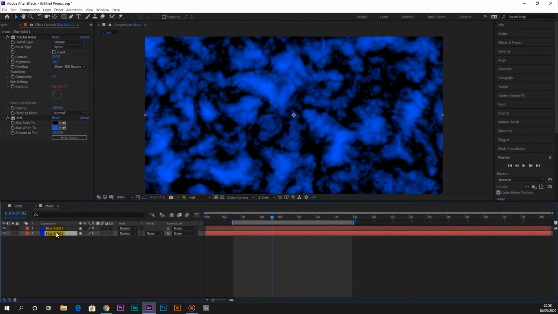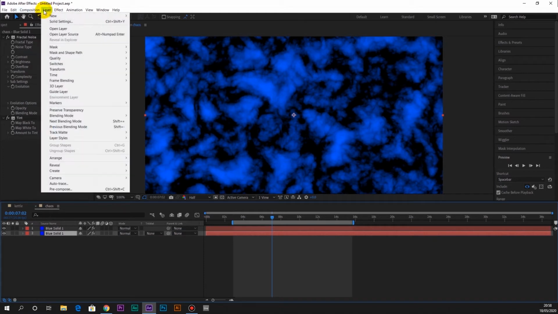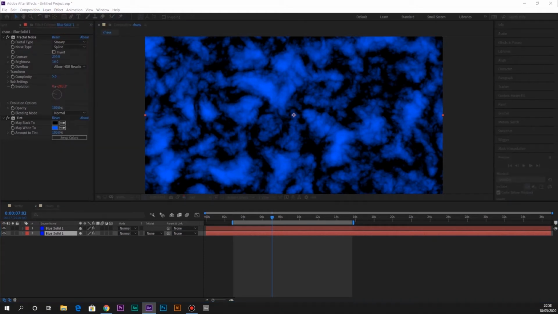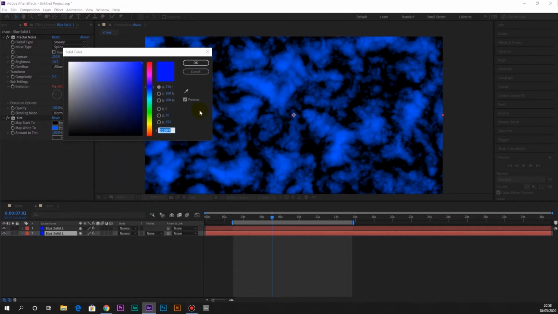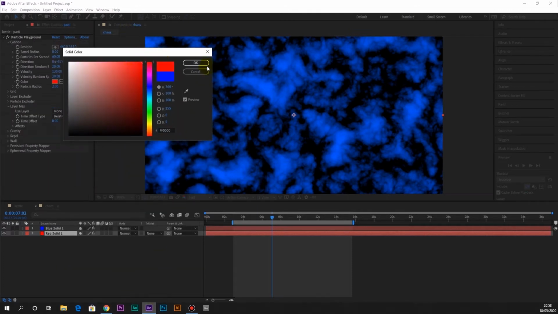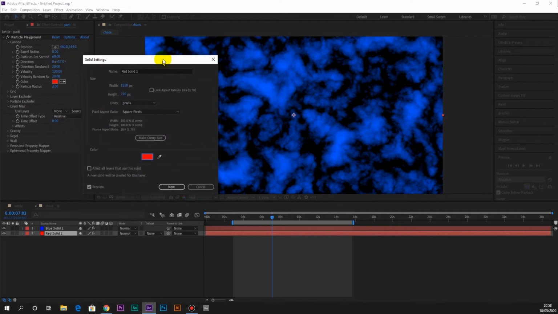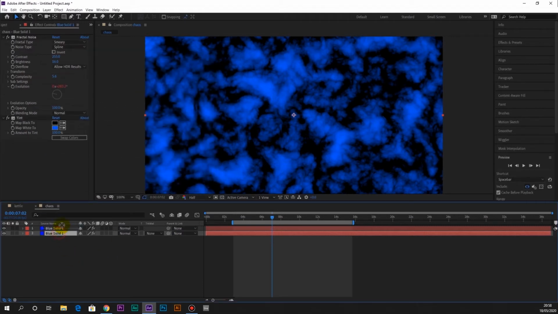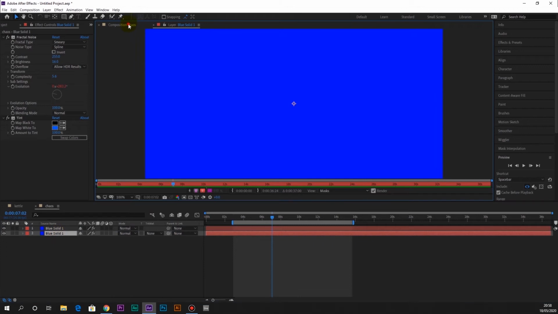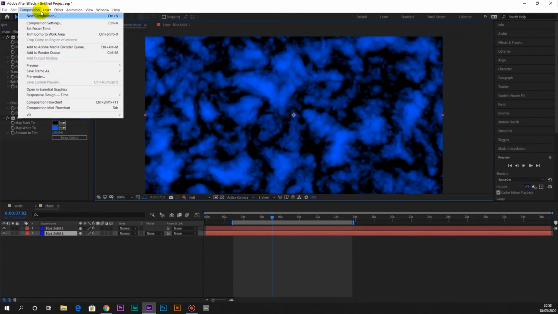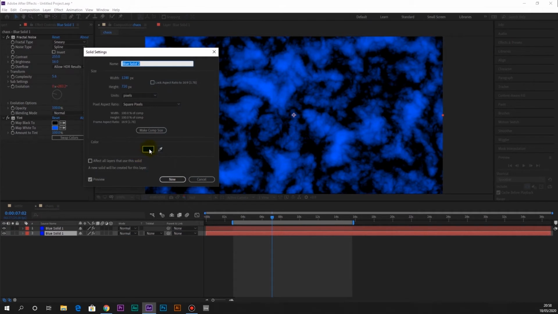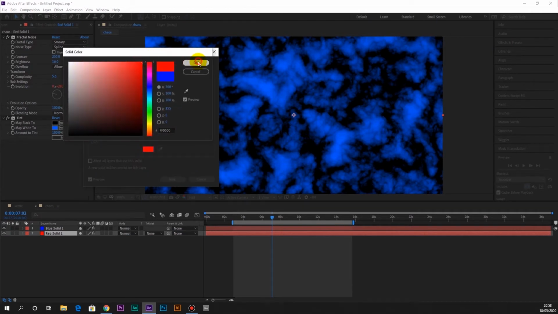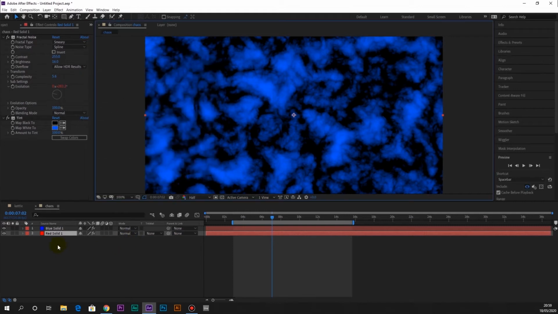Okay, and then I'm going to change the solid to red. So I'm going to go to solid settings. I'm going to change it from the color pickers at the bottom of the screen. Change it to red and click on OK. Let's move that up there so you can see it. And that's good. Let's do that again. Solid settings, color, red. Okay. Yeah, there we go. So I've got a blue layer, and next I'm going to have a red layer.